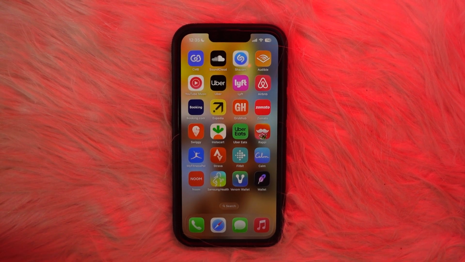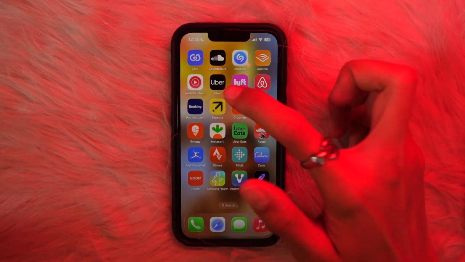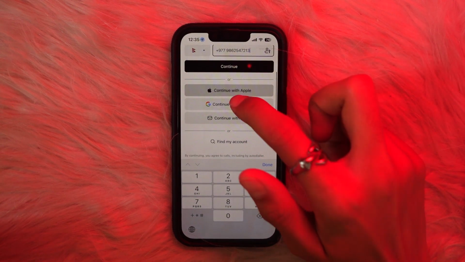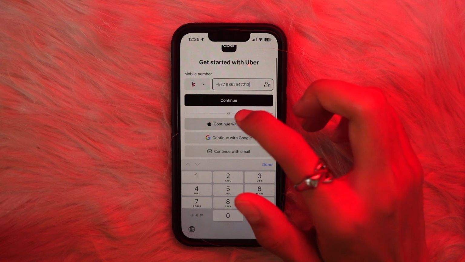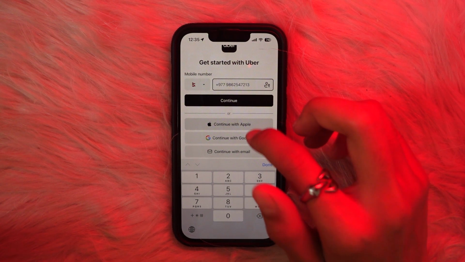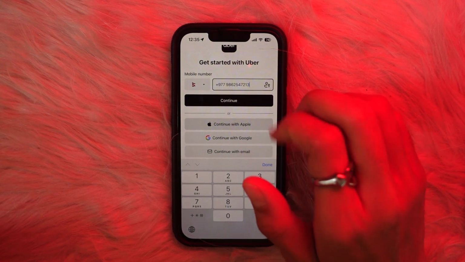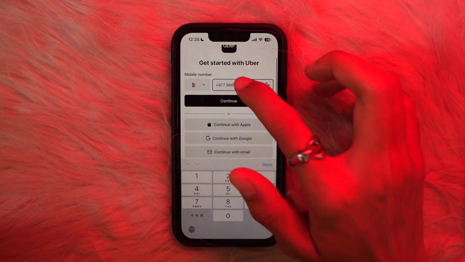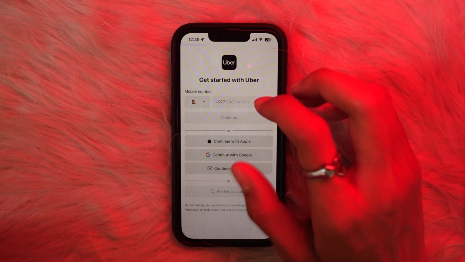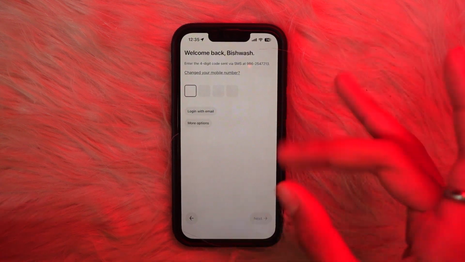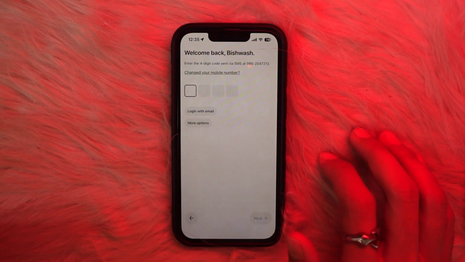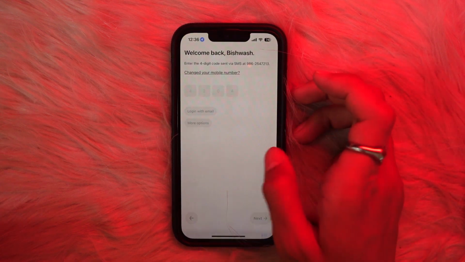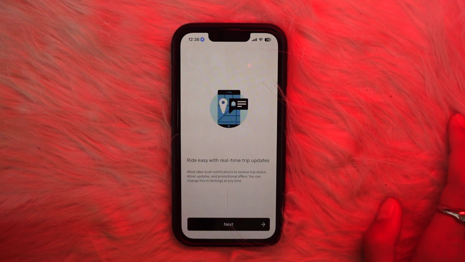In this video I'll show you how to reset your Uber password. For that, just go and open your Uber app and you'll get to log in with your phone number, Apple and Google or email. And if you're using your Apple or Google, you'll need to reset their password to log into Uber. But if you are using your phone number or email, just tap on the continue button, and after entering your email or phone number, they will send you a 4-digit OTP code, and just enter that here like this, and you'll be logged into your Uber.